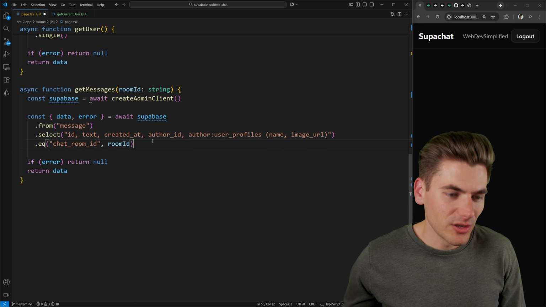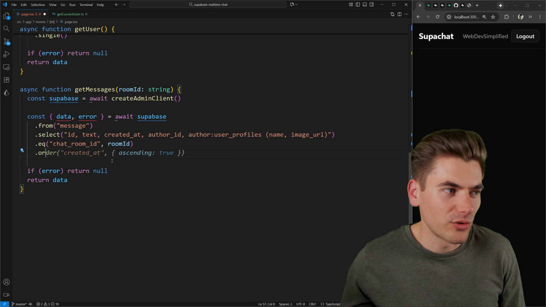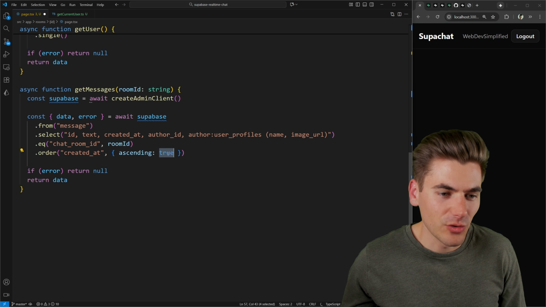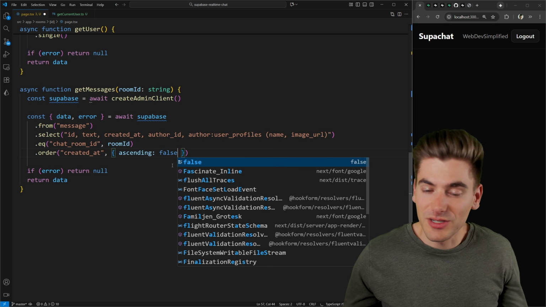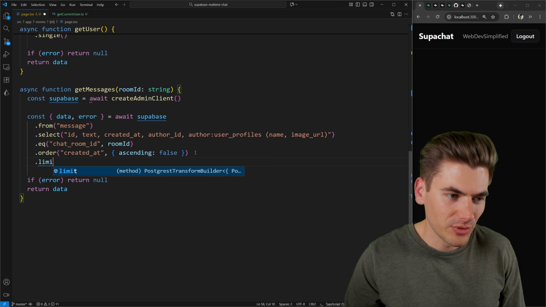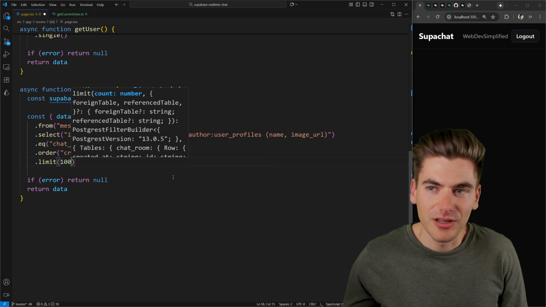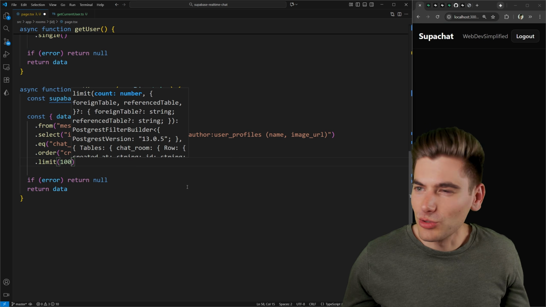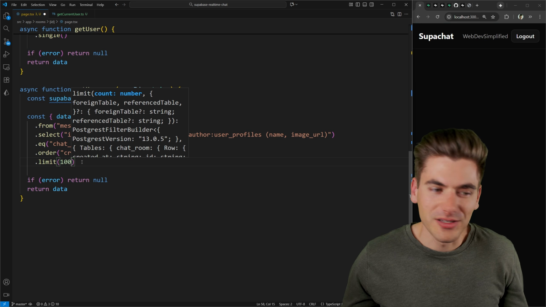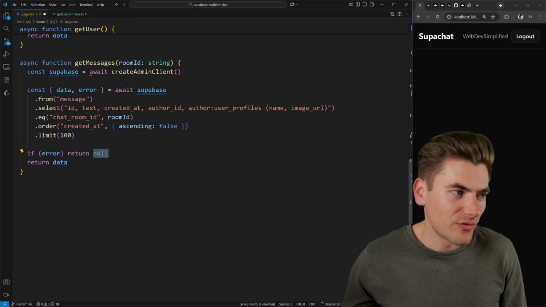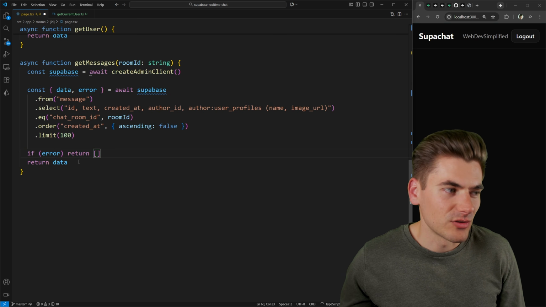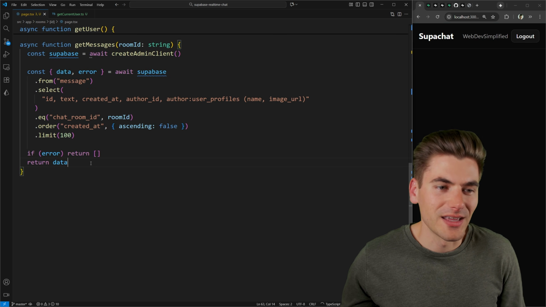There we go. We can order these as well. So I'm going to say we want to order them by created at, with ascending equal to false, so we get the newest messages first. And then we can put a limit on here of, let's say, 100. That's the way we can set up infinite scrolling and so on. And that way we don't load all the messages all at once. Now, if we have an error for this one, I'm going to return an empty array. Otherwise, I'm just going to return all my data as is.